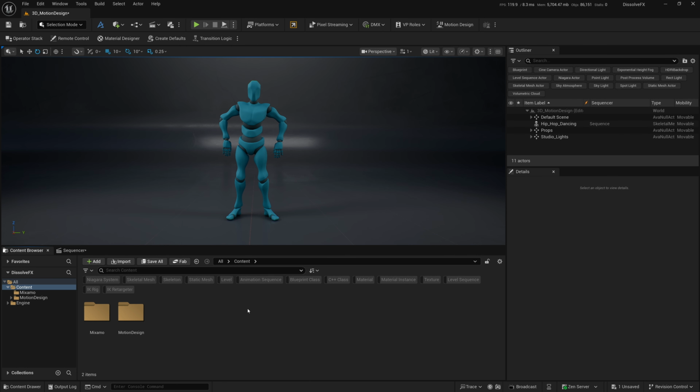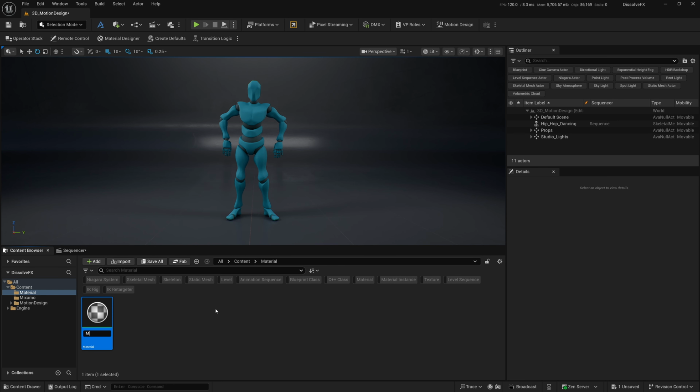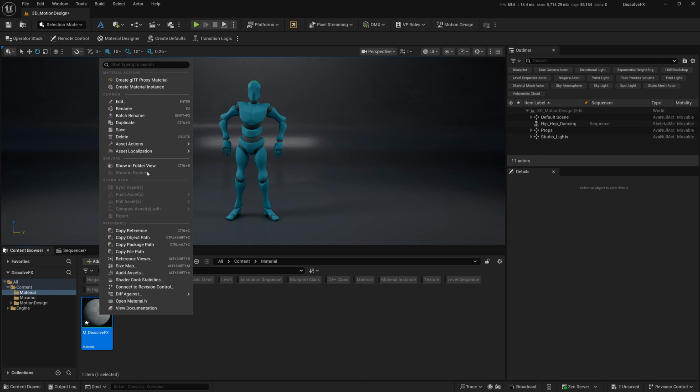In this section, we are going to create the materials that we're going to put onto our skeletal mesh. So let's go create a new folder again, the materials. Let's create a new material by doing a right click and go into the material, M_dissolve FX. And I'm also going to create a material instance for this because we're going to be using material instance onto the skeletal mesh. And there'll be some parameters that we need to change as well.